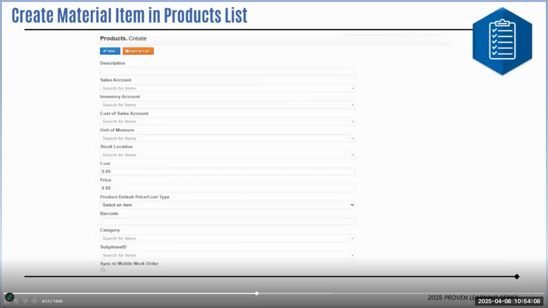Enter the desired description name. In the Sales Account, Inventory Account, and Cost of Sales account, select the generic account from the drop-down list. Select the desired unit of measure and stock location if enabled in the company settings. Enter the desired cost for the material item in accordance with the unit of measure selected.